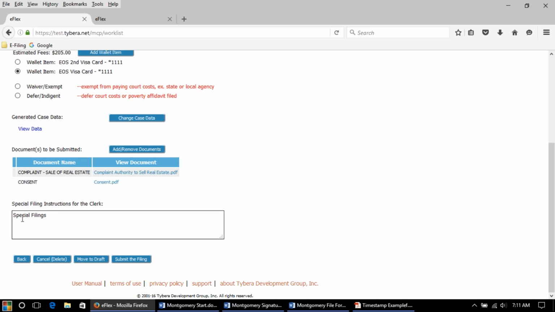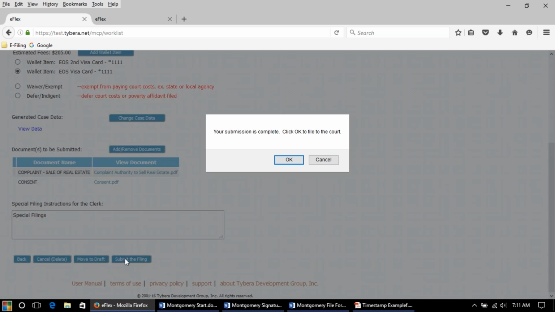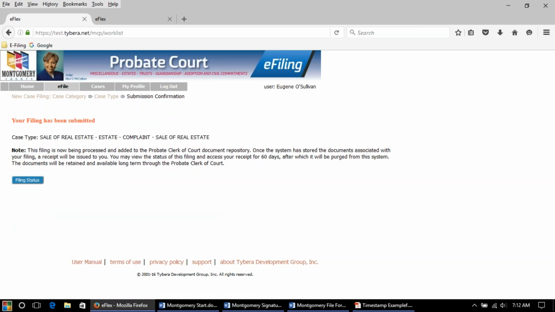The next one is move to draft, which I can do, and come back at a later date and make the payment. Or I can submit the filing to the courts. I'm going to go ahead and click on submit the filing to the courts. It will give me a warning here. Basically, this is telling me that I consider the filing complete and it's ready to go to the courts. Clicking OK will start that process.